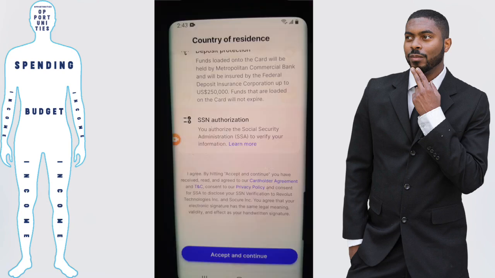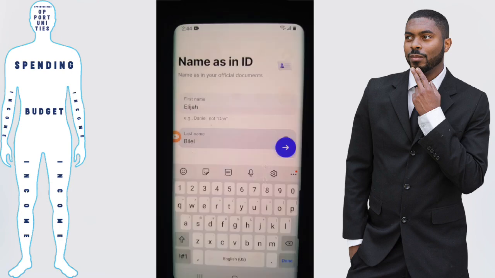Then it will ask you to agree to the terms of service for the country that you're in. Now that's going to vary depending on what country you're in, and I do recommend on your own time you go through the terms of service to make sure that you agree to them. But we're going to go ahead and move on for the sake of this tutorial. Click on agree and continue. You'll then be asked to input your legal name. Input it, then press the arrow button.